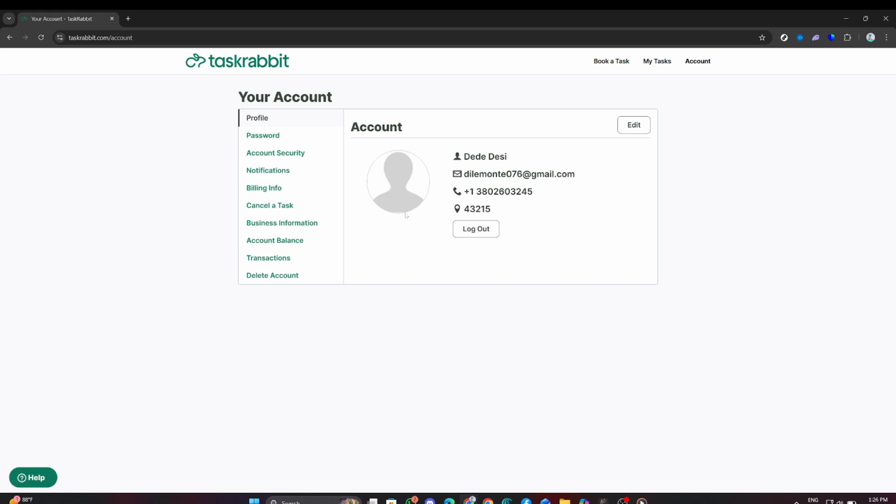After selecting your photo, ensure that you click the Save or Update button to finalize the changes to your profile. This button is usually located at the bottom of the profile settings page. After clicking it, you should see a confirmation message indicating that your profile has been successfully updated.